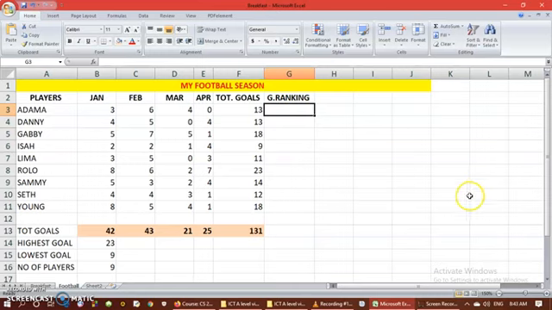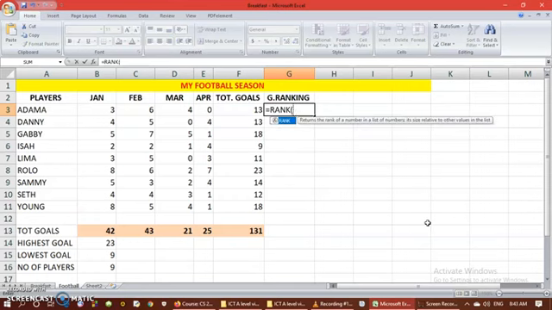If we want to rank these players with respect to the number of goals, we are going to use the rank formula. Remember, all formulas in Excel start with an equal sign. So I'll say equal to rank, open and close the bracket, and inside there I'm going to fix my formula. Now what do I want to rank? I want to rank Adama, and Adama's number of goals is found on cell F3.